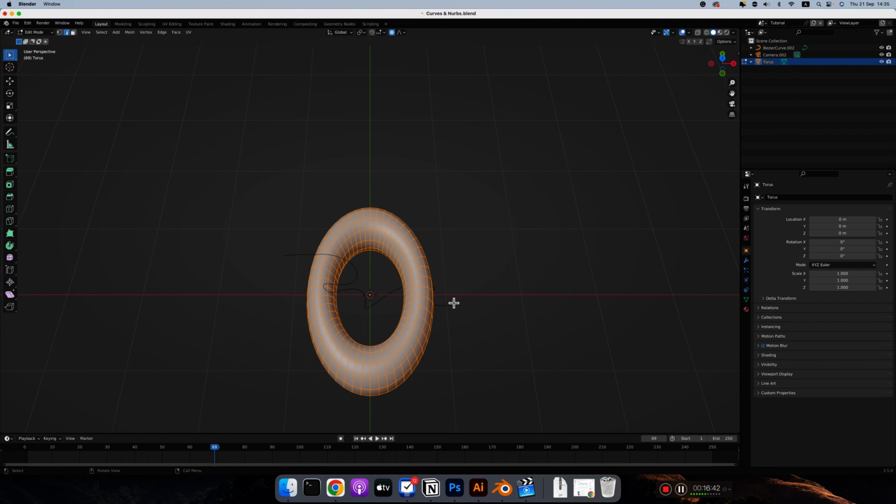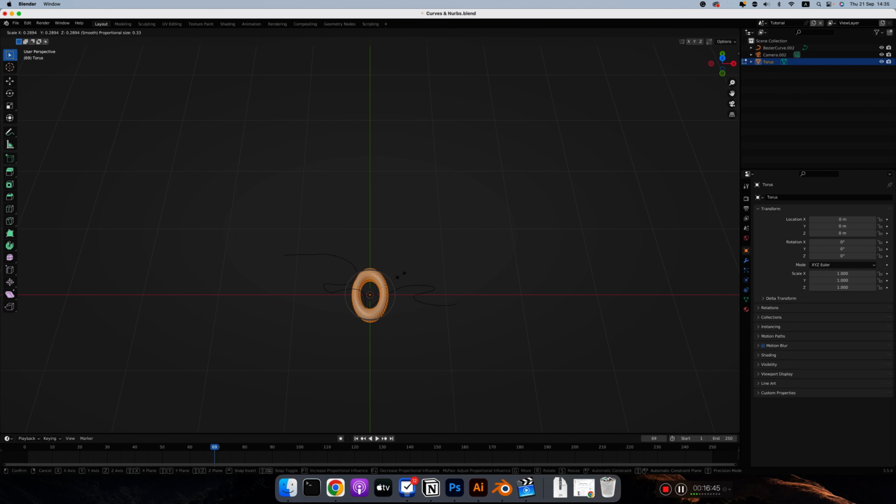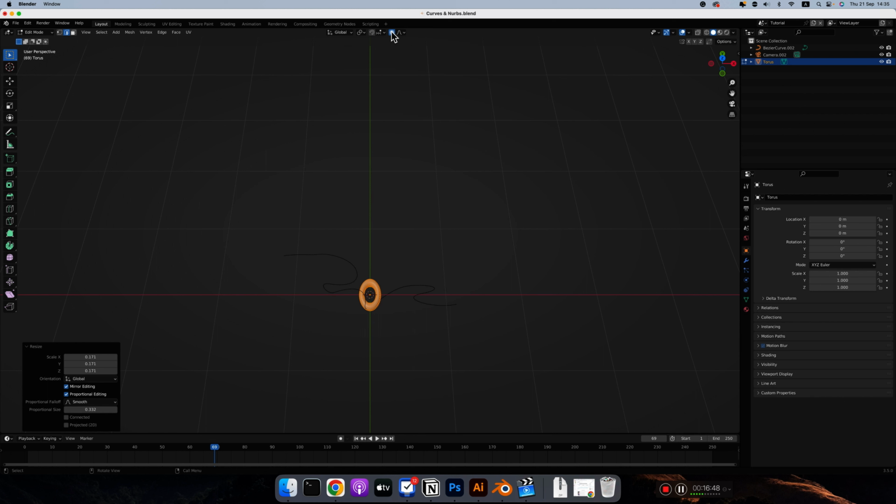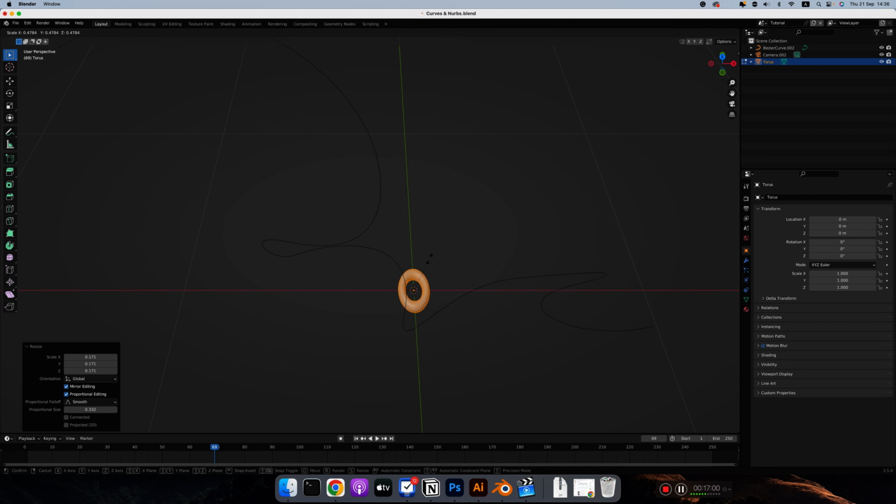And let's also scale it down on all axes. I still have the proportional editing turned on, so I can just turn it off, so it doesn't really create problems if I want to select part of it. Let's also scale it down a little bit more.